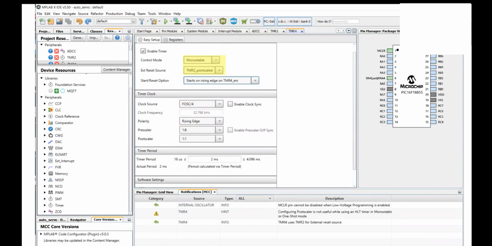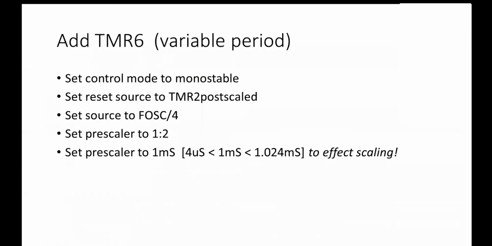And at this point, the notifications panel at the bottom has started kicking in. It says, check, you're using timer 4 off of timer 2. You better have set up timer 2. Now I've set up timer 2, so I don't care. I'm okay. I'm cool with that. But it's just warning me that if I'm going to use timer 4 triggered from timer 2, then I better make sure I've got a timer 2 that makes sense. So on. Timer 6 is going to be monostable again.